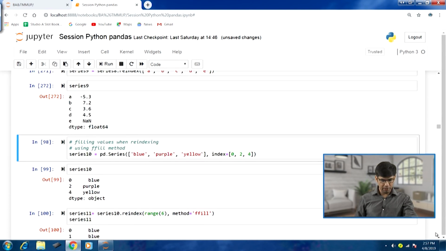Now as you can understand, while we are re-indexing, as you saw in the previous output 272, any unmatched indices might have NaN values. We have certain methods which can help us in refilling those values. Let's talk about some of these methods: filling values when re-indexing.